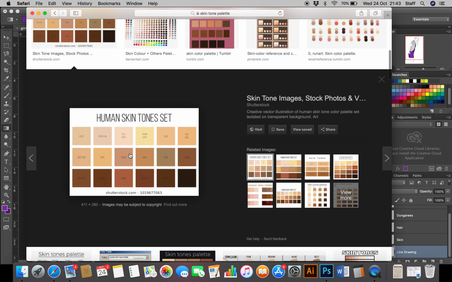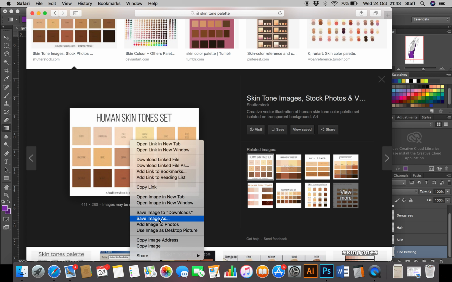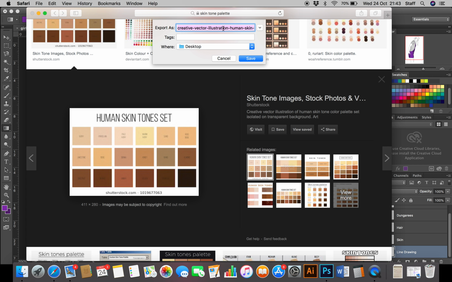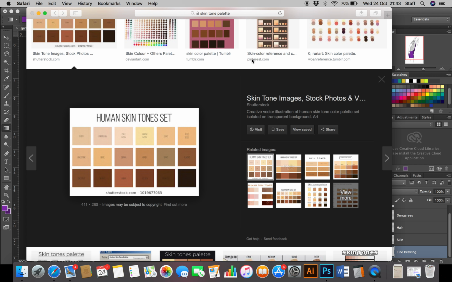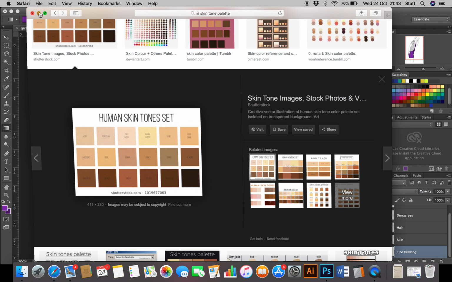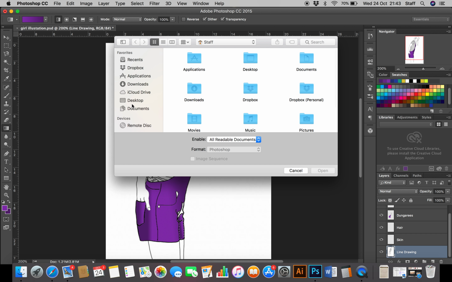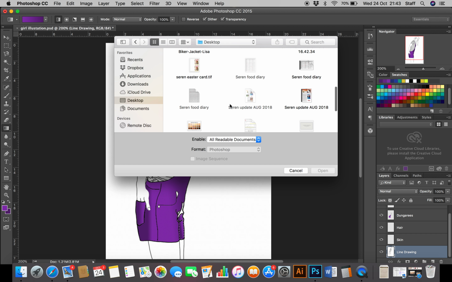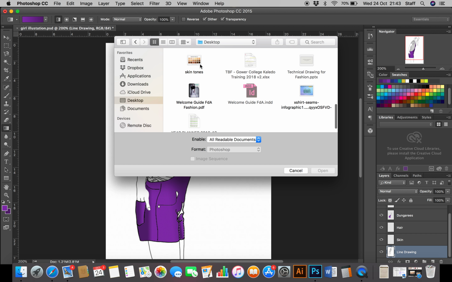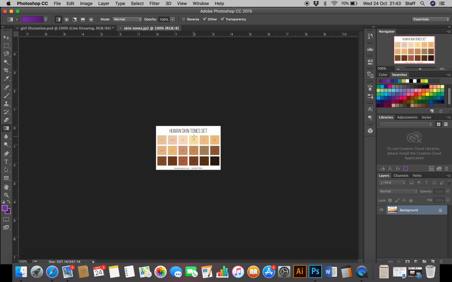I'm going to go for this one, and then you just save the image. This one I'm going to save as skin tones. Save. So next I'm going to open that skin tones layer whilst I'm in Photoshop. So I'm going to go File, Open, and then I dropped it on my desktop, so I should be able to find skin tones here. Open. And there we have it. So it's sitting on another tab on my active screen.